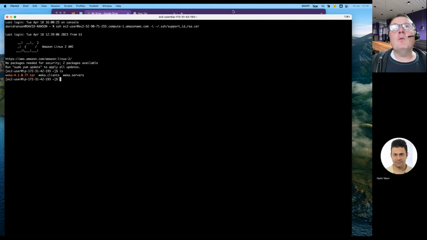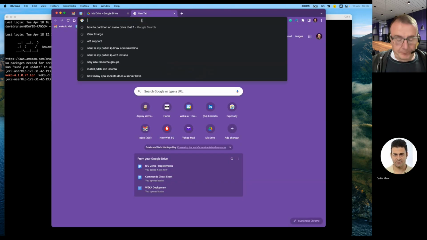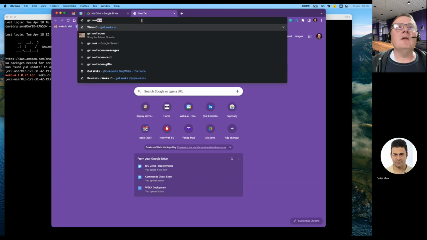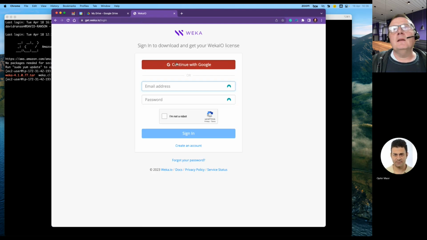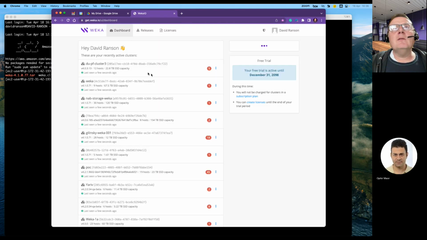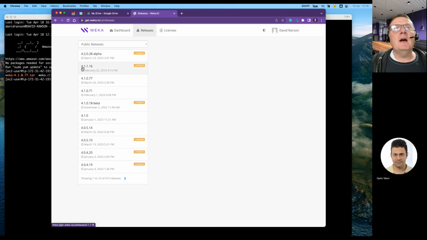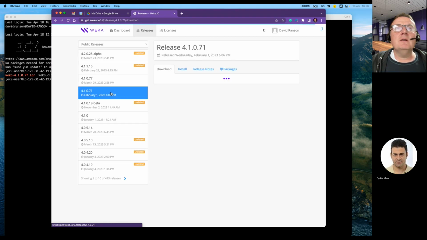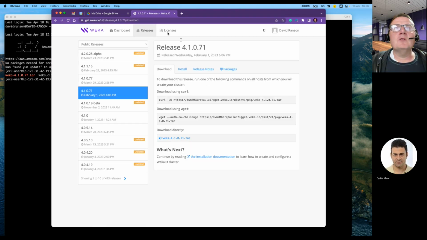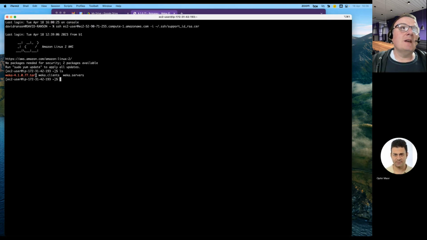If you want to get access to Weka, you get that from get.weka.io, and I can log in with my Google account. We have our releases, and anyone who wants access to a release can click download once you've got an account, and you'll be able to download the software. I've just already done that to speed this up.